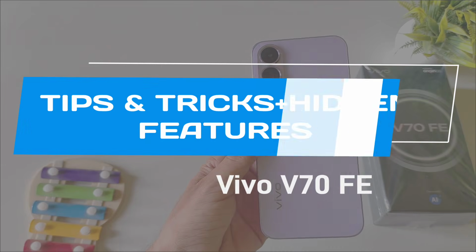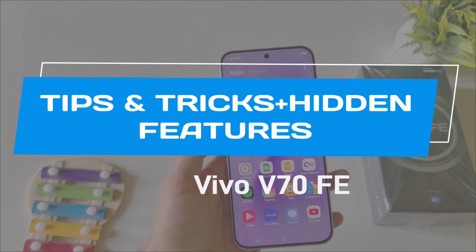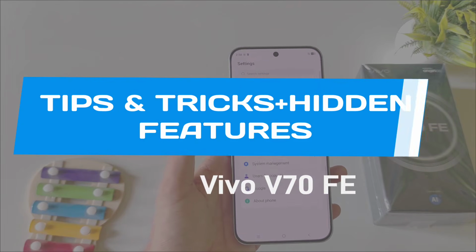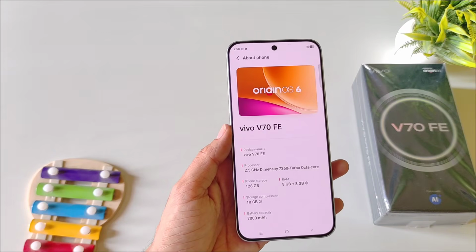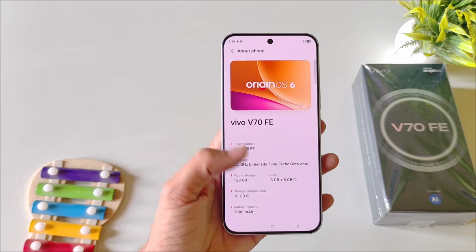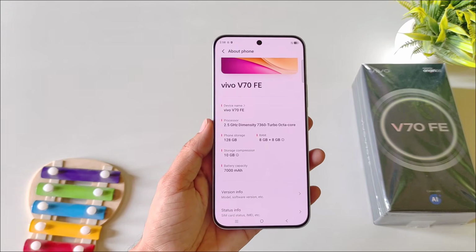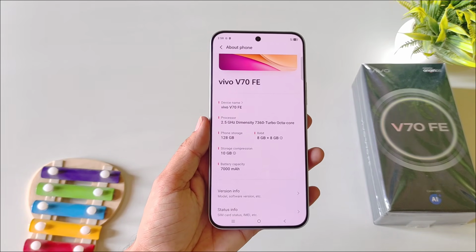Today we have the Vivo V70 FE smartphone, and in this video I'm going to show you some amazing tips and tricks and hidden features of this smartphone. So if you're planning to purchase this phone or you have already bought this, then this video can be really helpful for you. So watch till the end and enjoy this video.